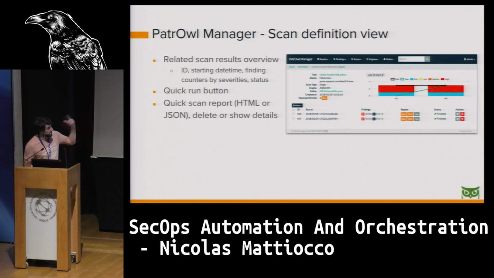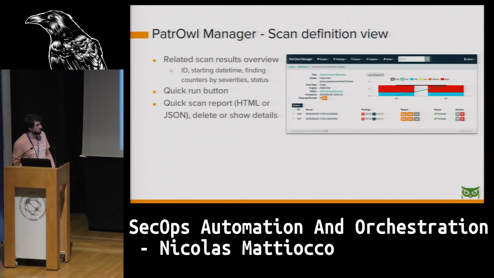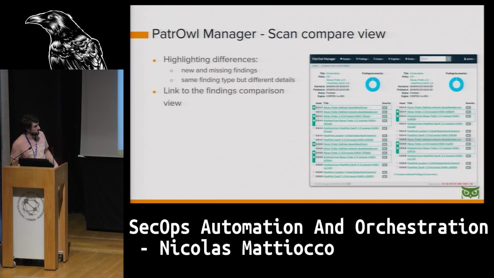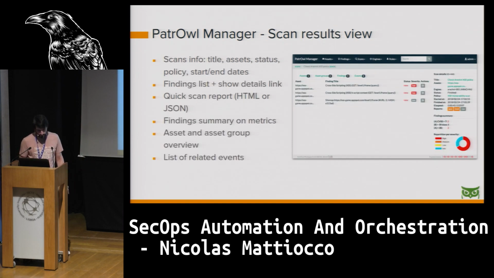You can perform a scan continuously, and there is a way to compare the findings found in each scan. If you perform the same scan twice, you can have a comparison between the two scans. For each scan, you have more and more information.